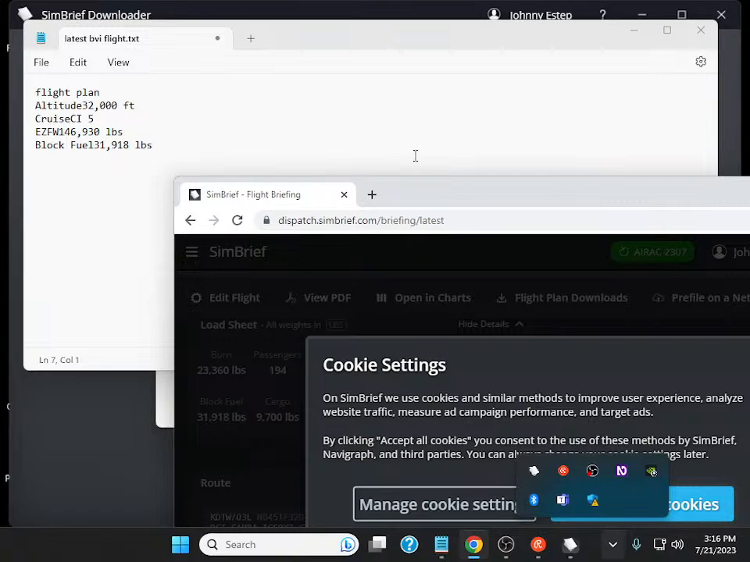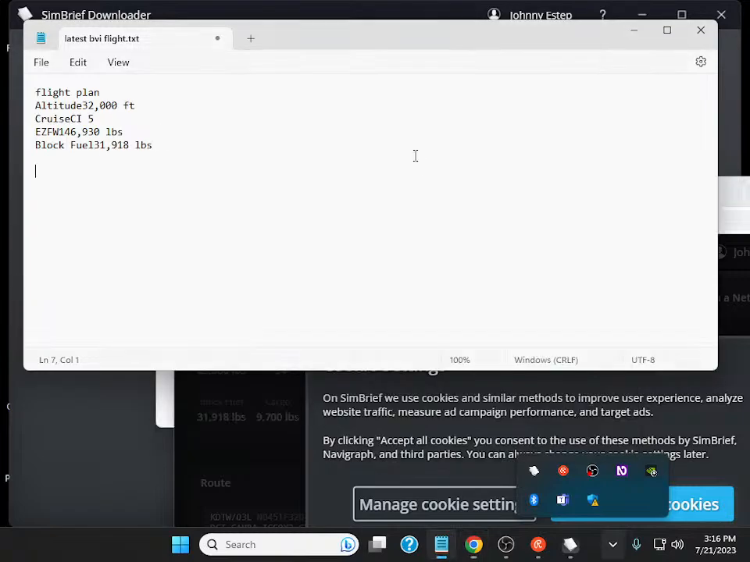That will copy the whole route. I paste it into the flight plan: KDTW slash 03L.